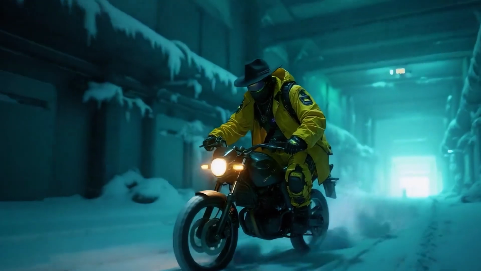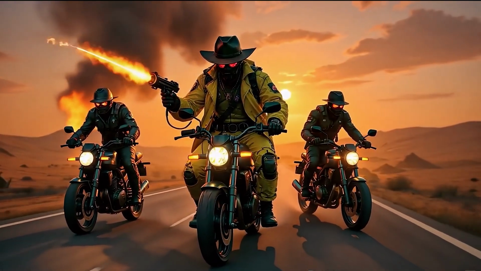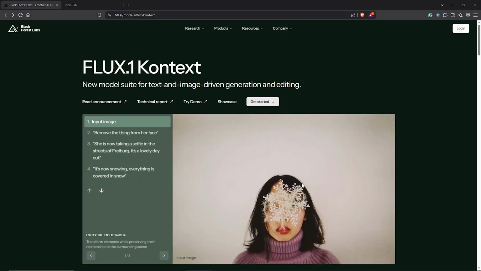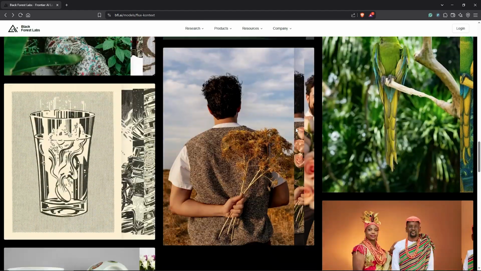This model doesn't just accelerate creativity, it changes everything we thought AI couldn't do. So let's see how all of this works. Visit the FLUX webpage here. Once on the page, scroll down.